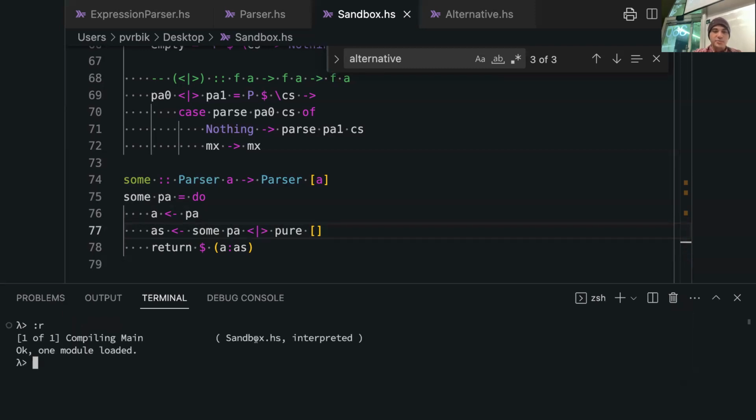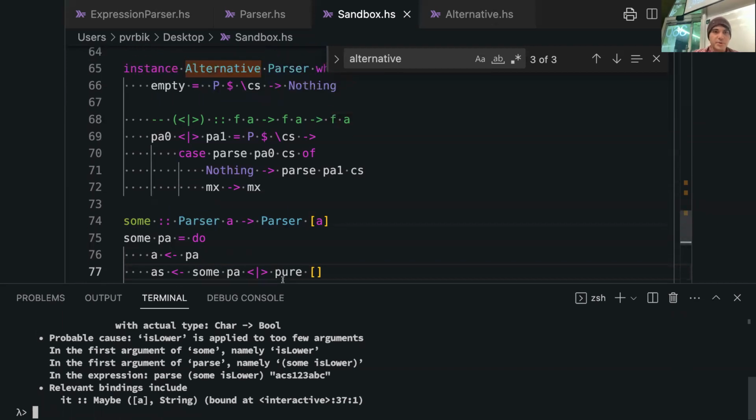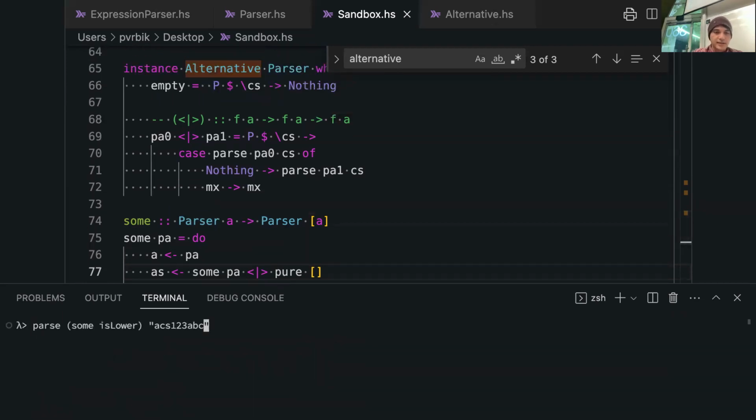Okay, so I want to parse some digit from here. All right, if I put this here, it wouldn't work. I could also say parse some is lower. Oh, is lower isn't a parser. Yeah, I'd have to do one if.